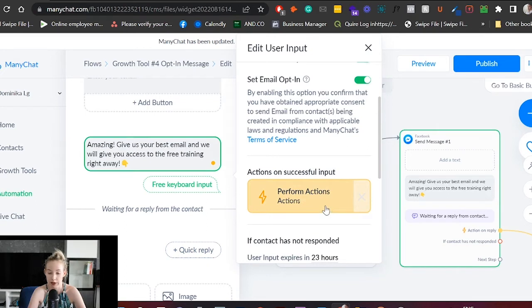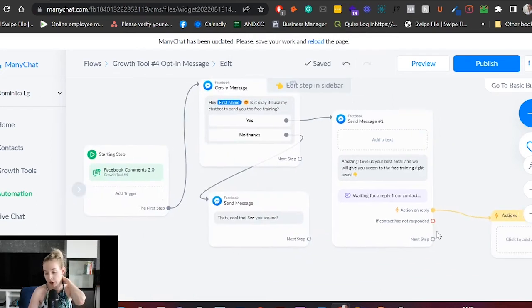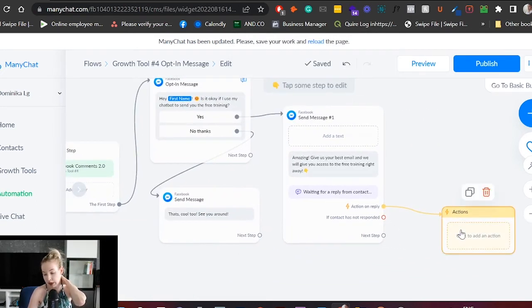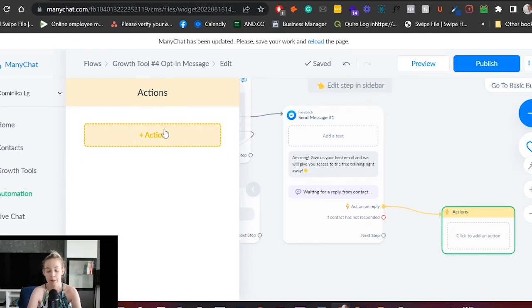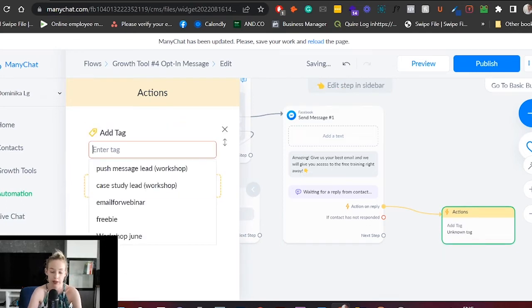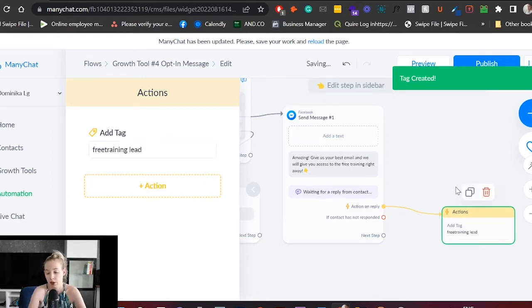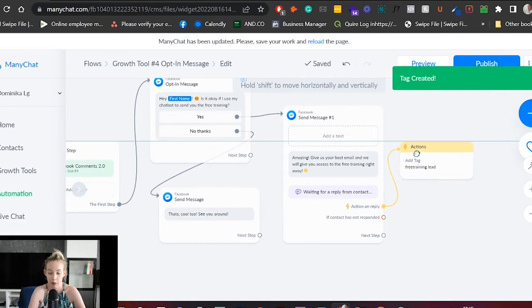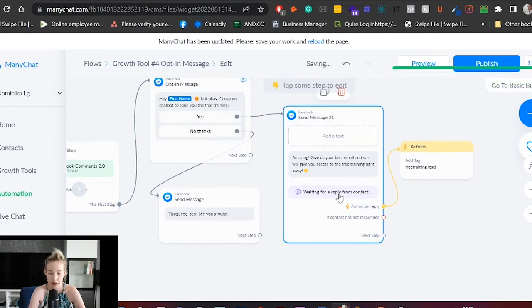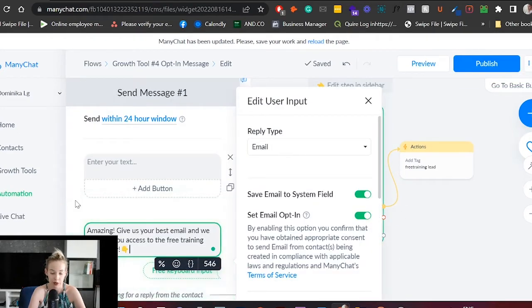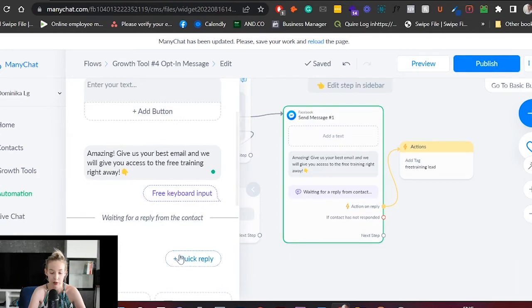I also clicked on perform actions, which is going to be useful for me because I'm going to be tagging these people who opted in. I'm going to give them a tag, for example, free training lead, so I know that this lead is coming from the free training. That's it. So I'm going to finish this sequence here, the user input.